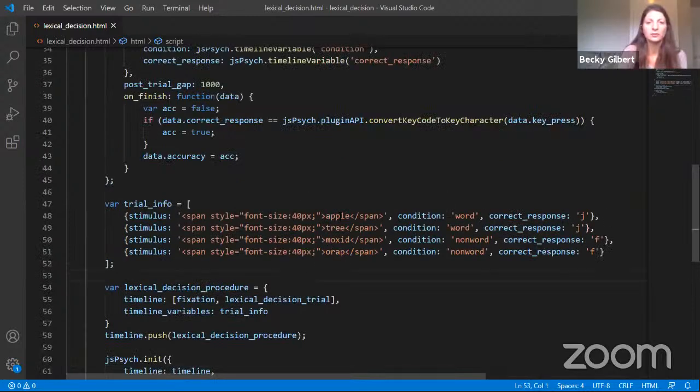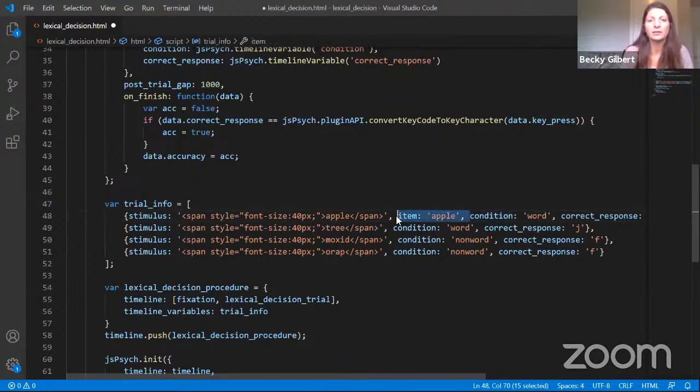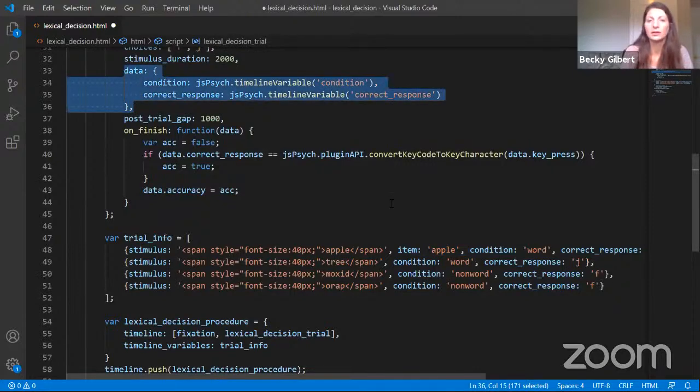And of course, if you didn't want to have to look through this string to get the word, you could add that in here as a separate bit of information. So you could have something in here called item that just says apple. That will make the data a little bit easier to work with. And then just make sure if you do that, that you're also adding it into the data like we did here.